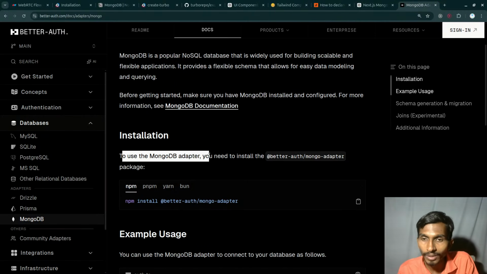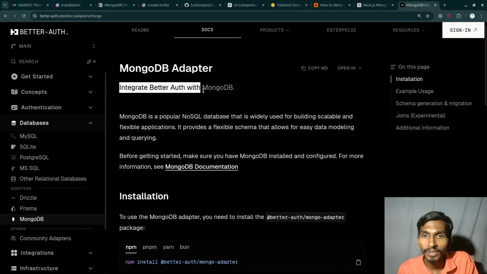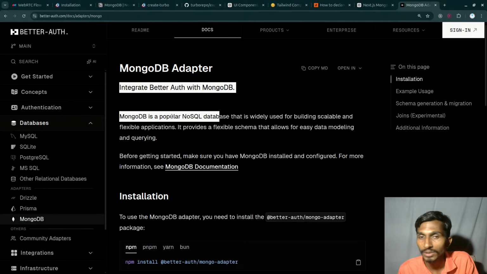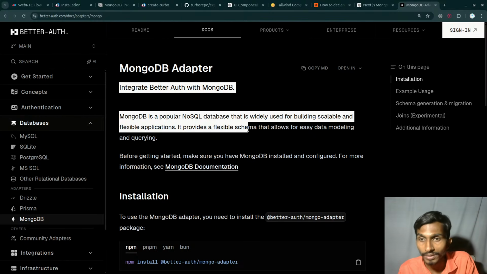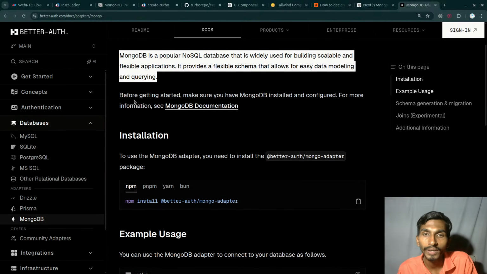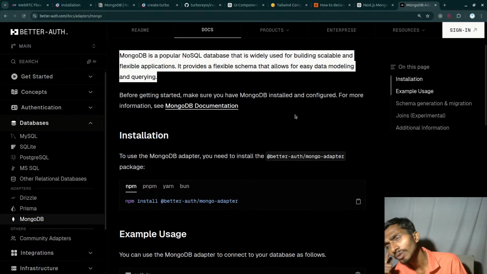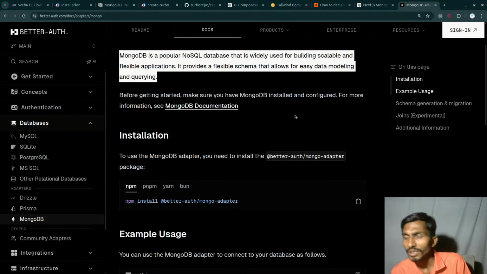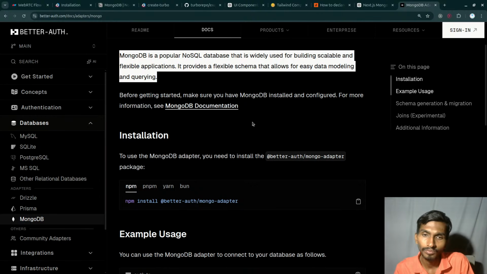So to use the MongoDB adapter, integrate Better Auth with MongoDB. MongoDB is a popular NoSQL database that is widely used for building scalable and flexible applications. It provides a flexible schema that allows for easy data modeling and querying. Before getting started, make sure you have MongoDB installed and configured. For MongoDB configured, that simply means I have to create the connection.